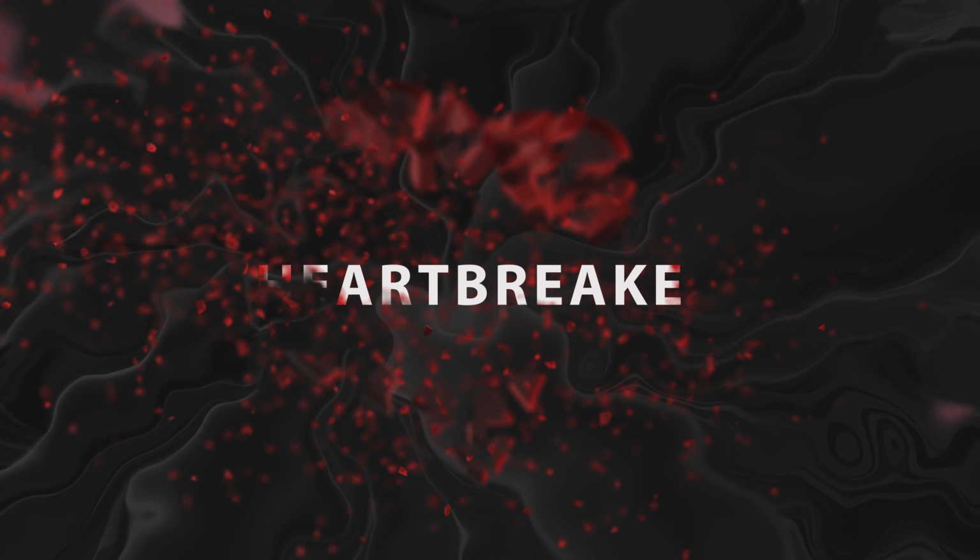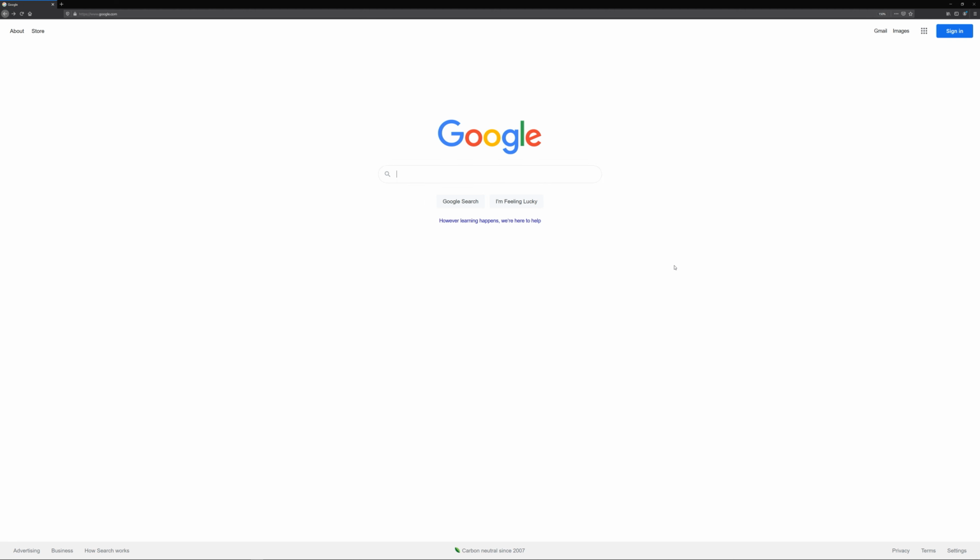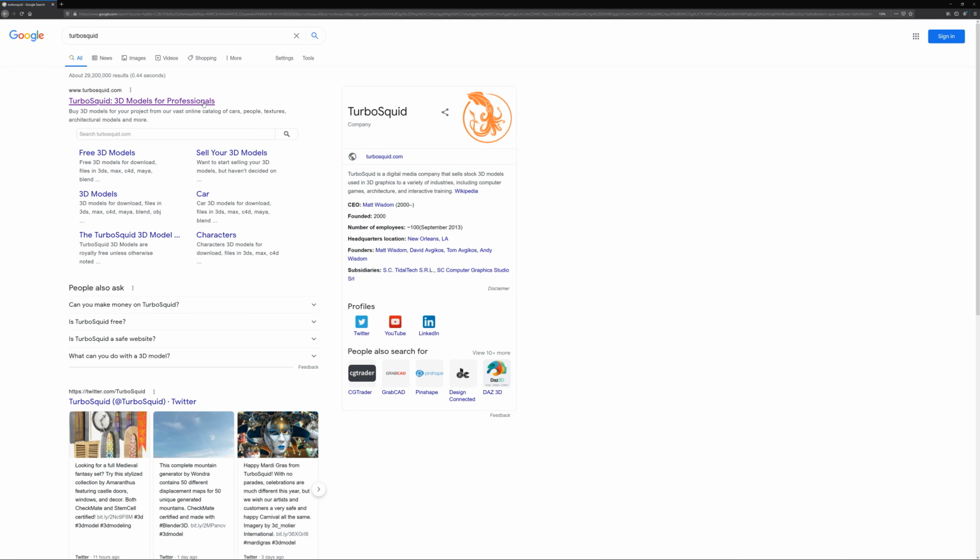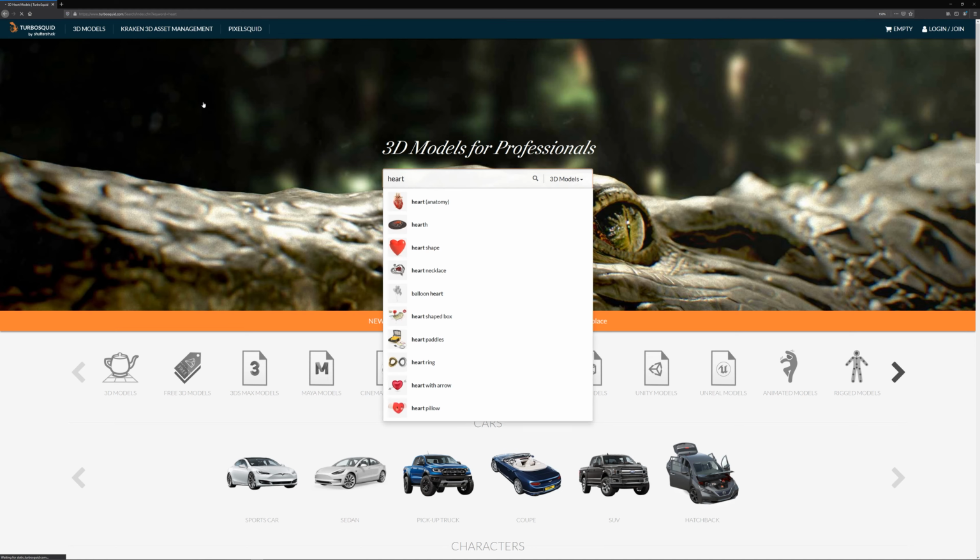Today we're going to be breaking some hearts with After Effects and Element 3D. So if that sounds interesting, let's get started. Before we hop into After Effects, we are going to need some models. So I went on TurboSquid and found a free model of a heart.